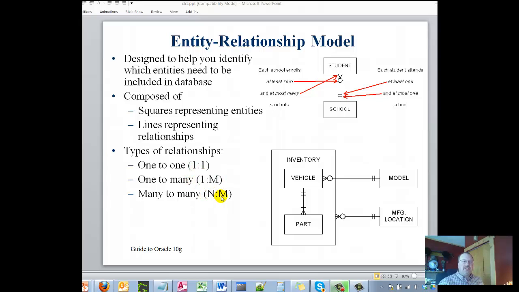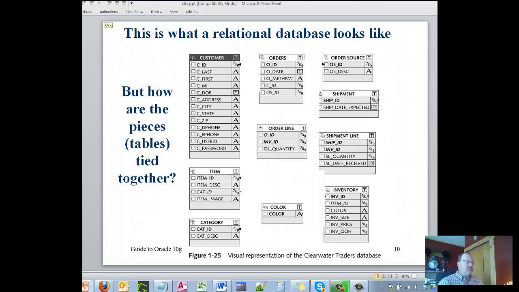Now, when there's a many-to-many situation like we identified within inventory, orders to items, then we have to put an associative entity in the middle. So right in the middle between the two orders and items tables. Okay, now with that said, we'll go on and take a look at this.